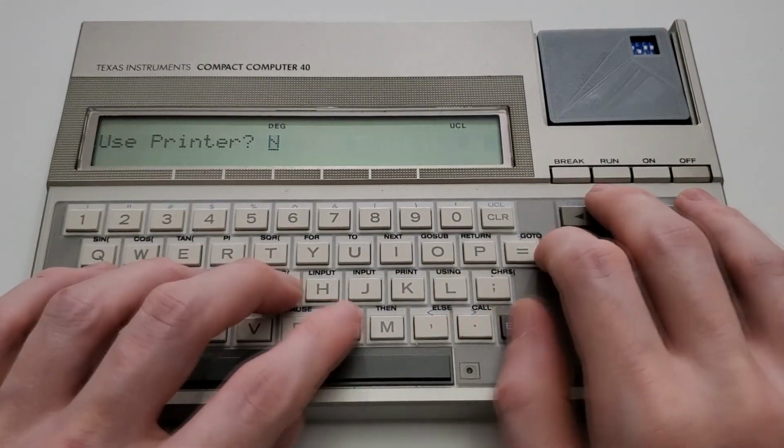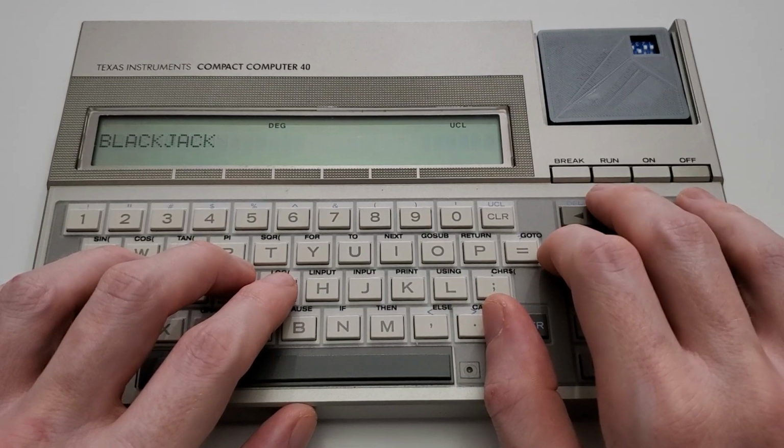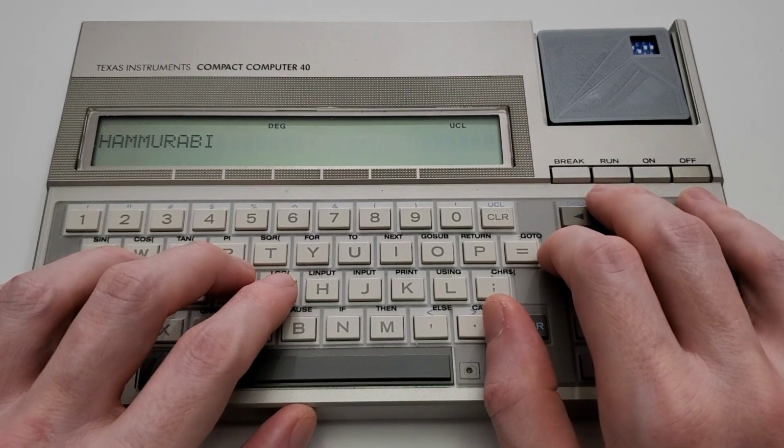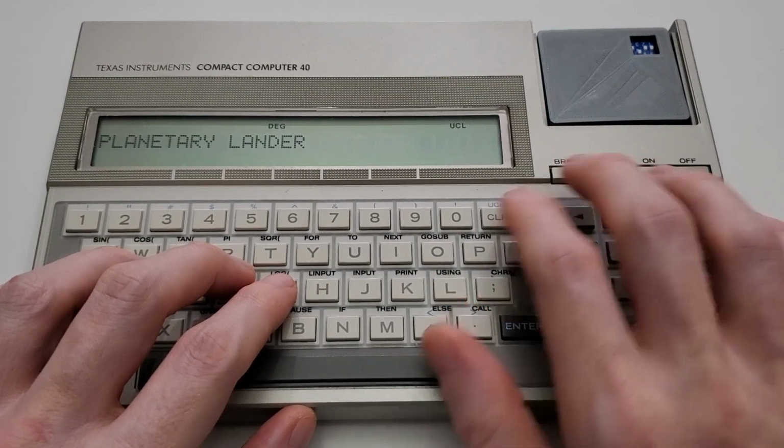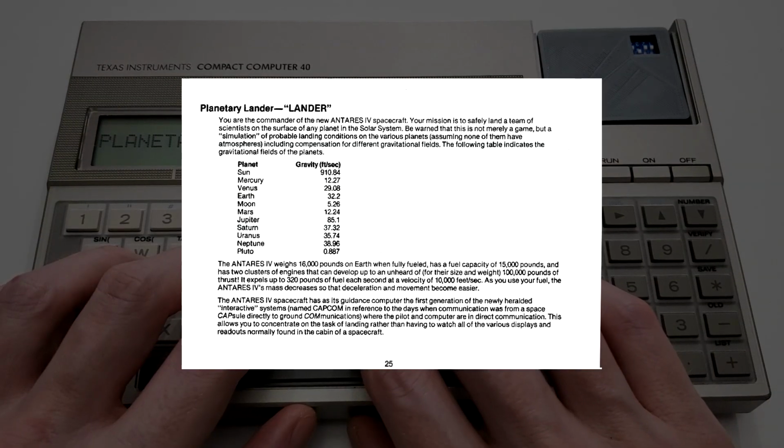And there's one more 70s classic on this cart which I think is worth talking about, going by the name Planetary Lander. In practice, a lunar lander type game where, according to the manual, you are the commander of the Antares IV spacecraft, and your mission is to safely land a team of scientists on the surface of any planet in the solar system. Though it adds, be warned that this is not merely a game, but a simulation of probable landing conditions on the various planets.